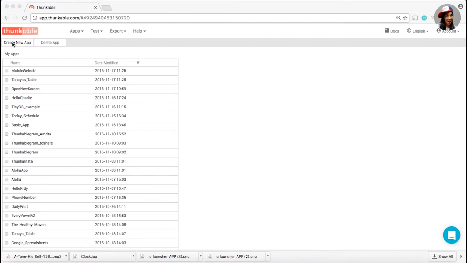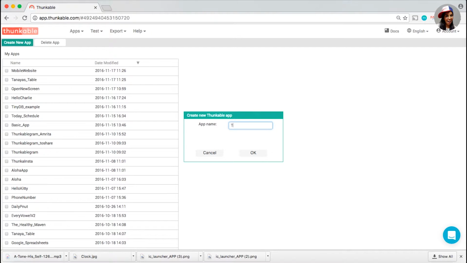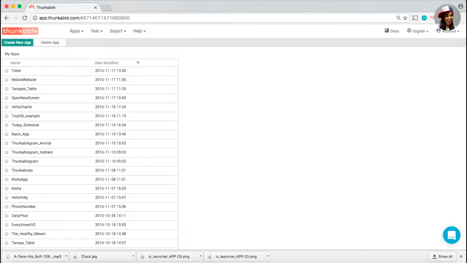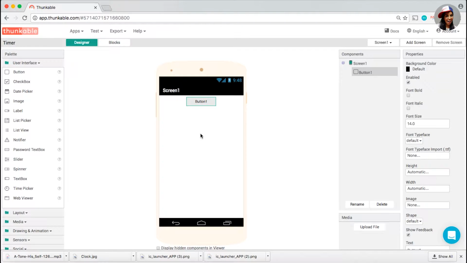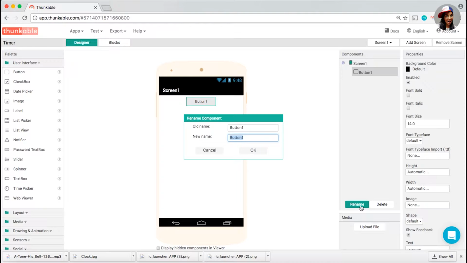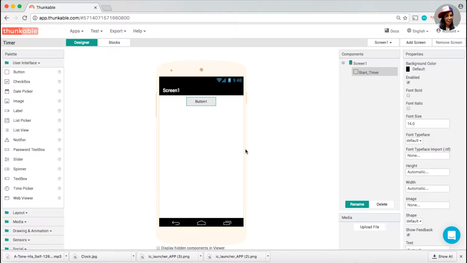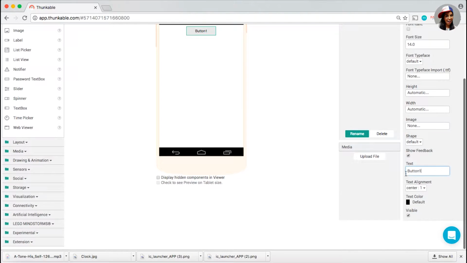To begin with, let us create a new app, and I'm going to call this app Timer. For this app, we're just going to have one button on the screen, and that's going to be the start button for as soon as you want the timer to actually start. So for that, I'm going to drag a button onto the screen. I'm going to rename it to be Start Timer, and let's change the text on it to also be Start Timer.